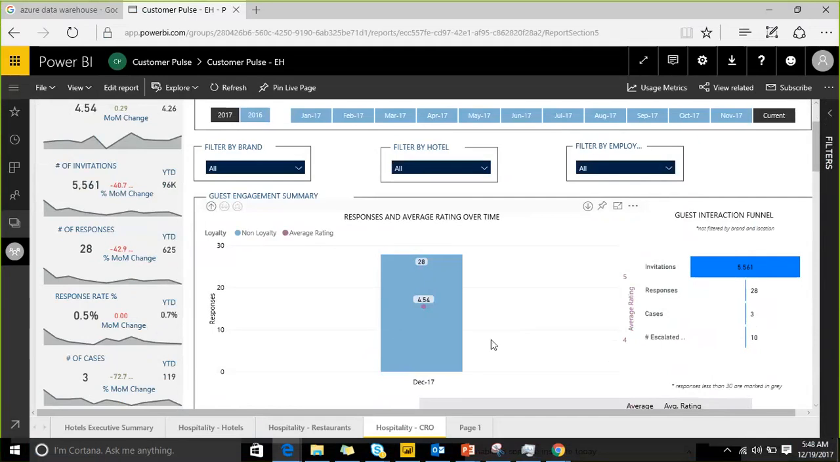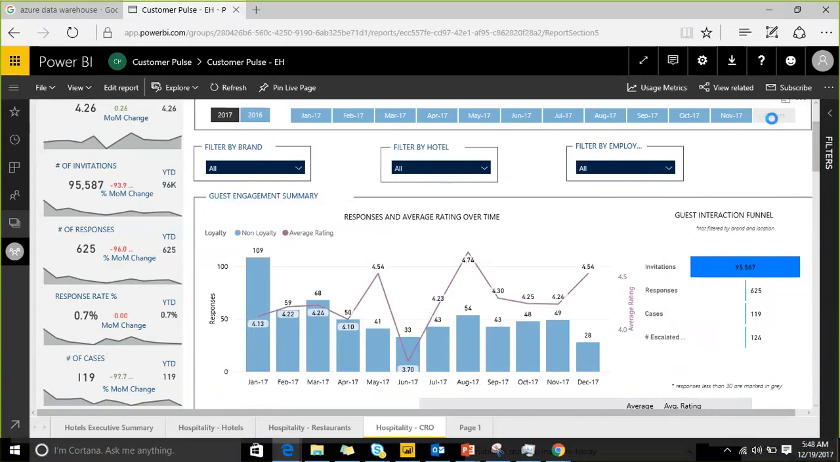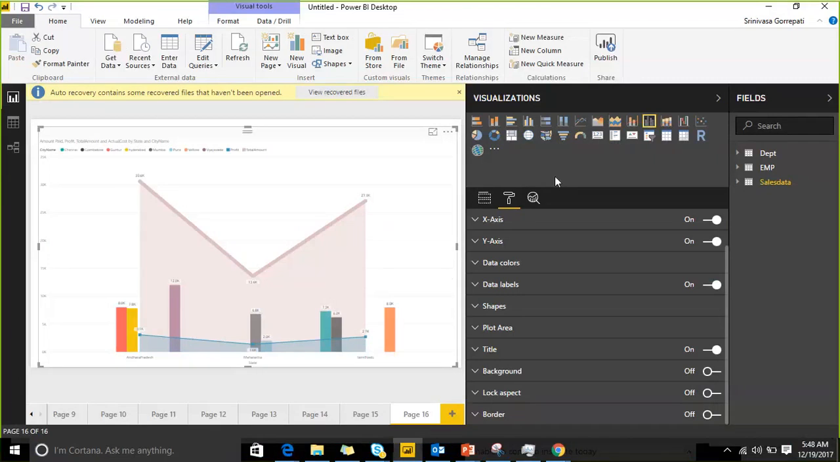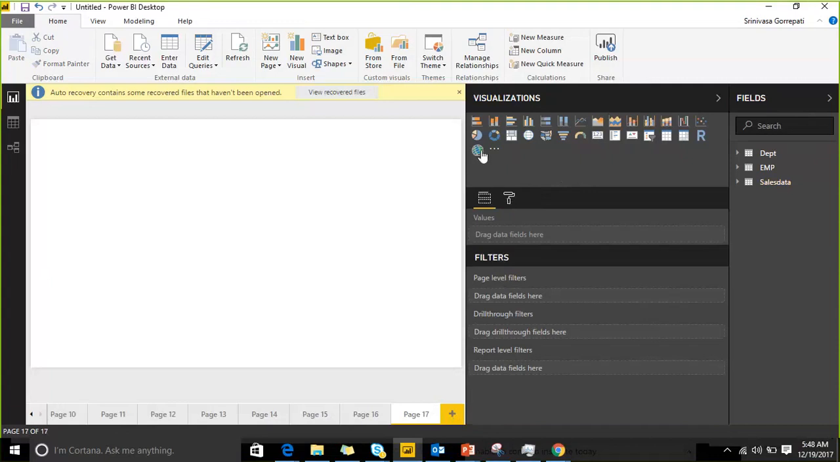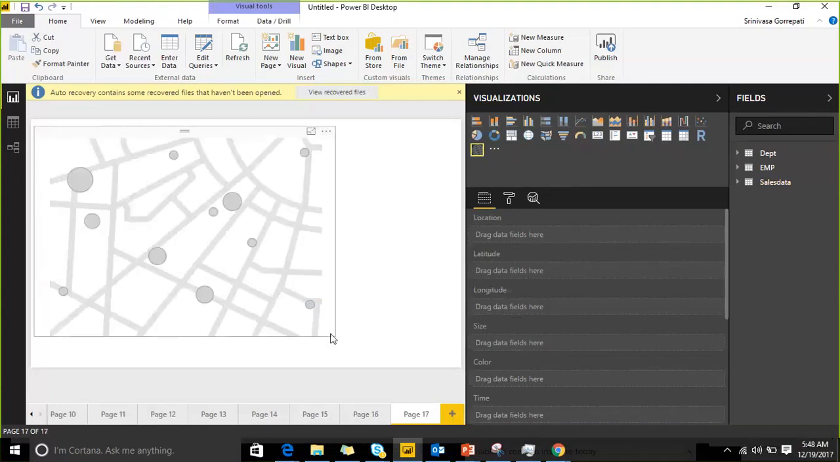And whenever you use month level data, you can see. So the next one is ArcGIS maps. We have almost 10 map visualizations to represent geographics. Based on the requirement, we are going to use the maps.